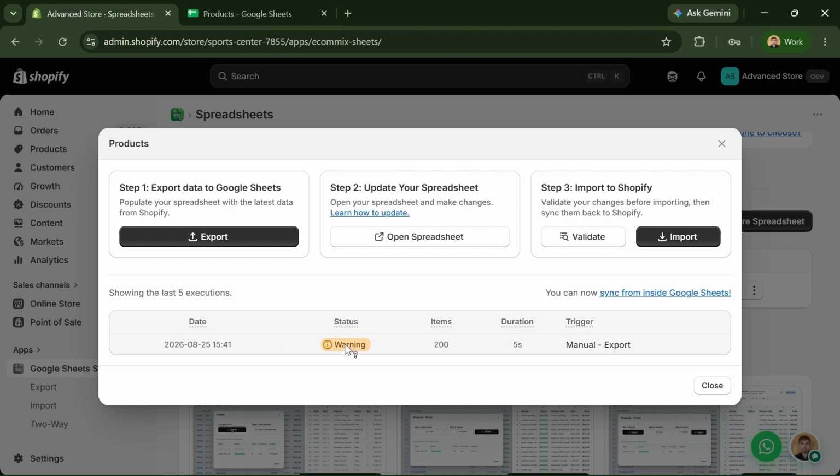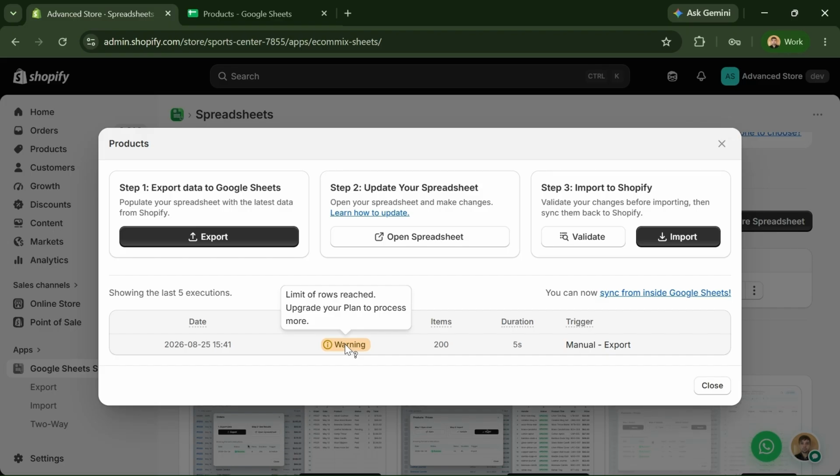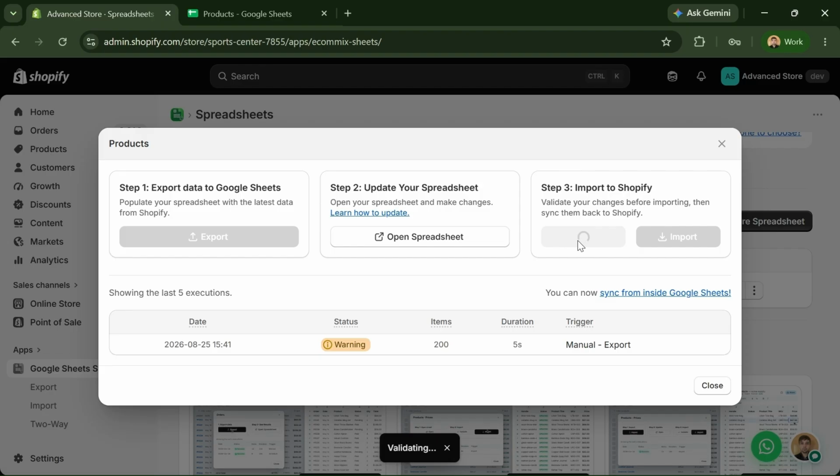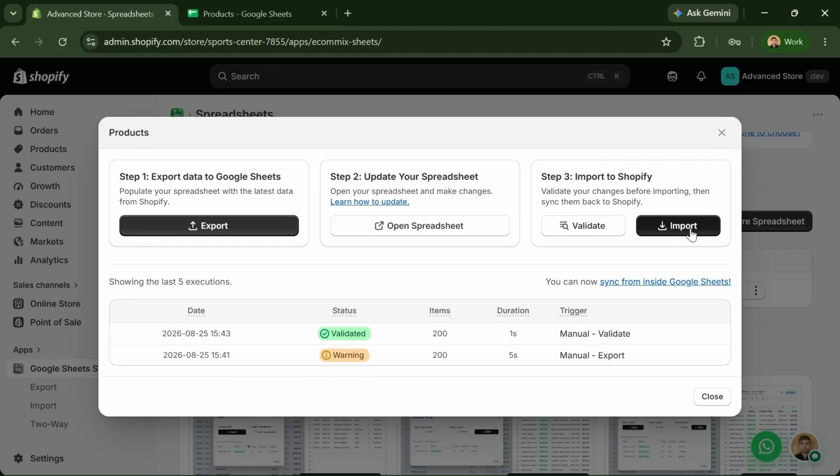We have a warning here because it says that we are on the limit of our rows, so we need to upgrade. But we have 200 rows exported so far, and we can work under this limit. So let's go and click on validate. Validate will basically tell you what happened after the import is triggered, before triggering the import. So it's like a dry run.